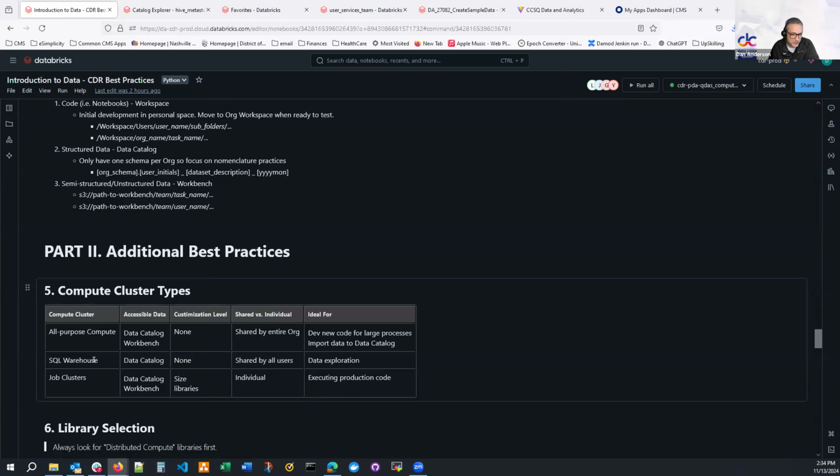We have SQL warehouse compute clusters and job clusters. I want to point out, the all-purpose compute clusters have access to everything: your content in the data catalog, as well as your workbench. SQL Warehouse only has access to the data catalog and content that is for structured data. And then job clusters have access to the data catalog and workbench. Customization levels vary based on what you're trying to use. With a job cluster, you can customize some of the size and libraries. At this time, there's not much that you can customize on the SQL warehouse and even on your all-purpose compute.